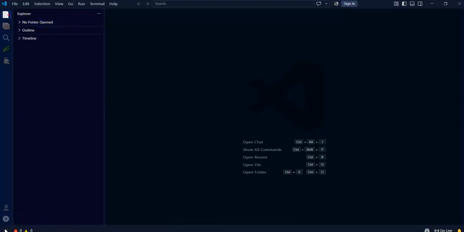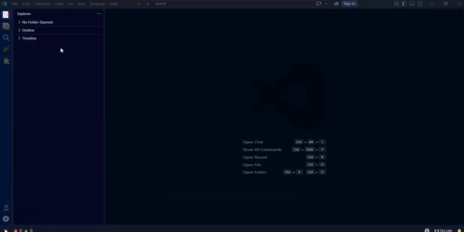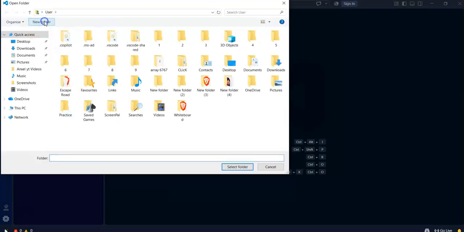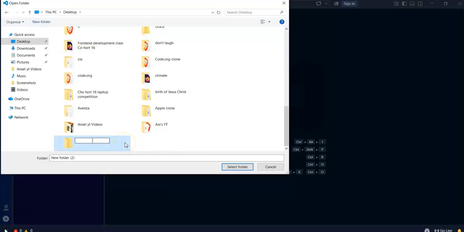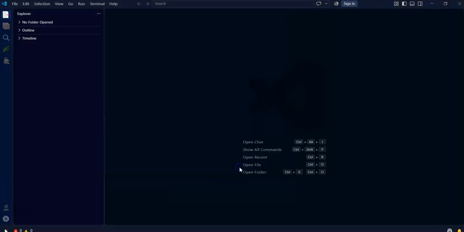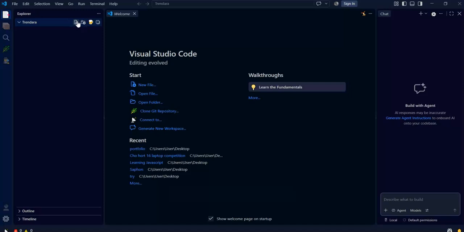So let's get started. The first thing you're going to want to do is click on the File button, and then click on Open Folder. There you see all the folders you need. Click on New Folder and name your folder. I'm going to name mine Trendera, and that's going to be the name of my store. So it's going to show here, Trendera, the name of the general folder.